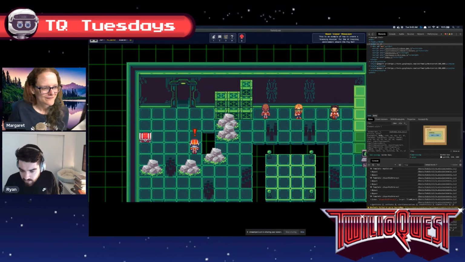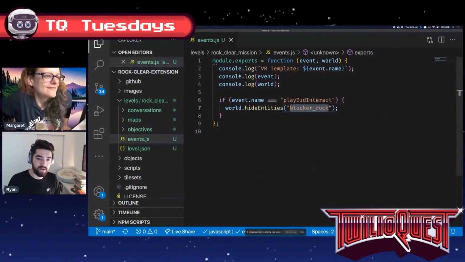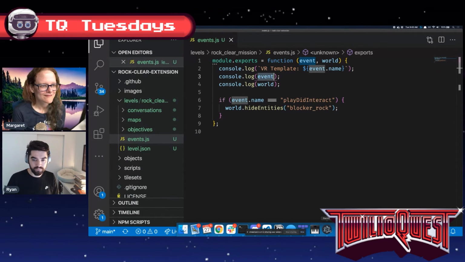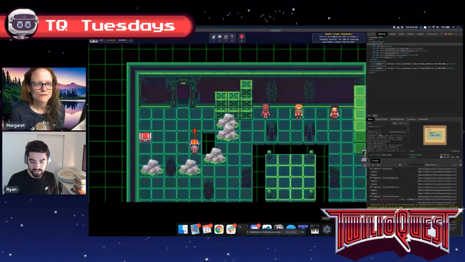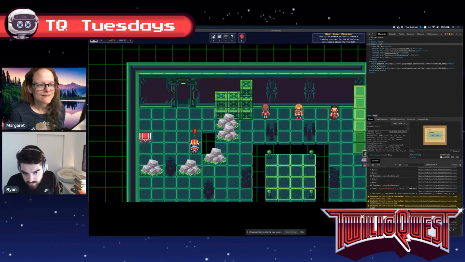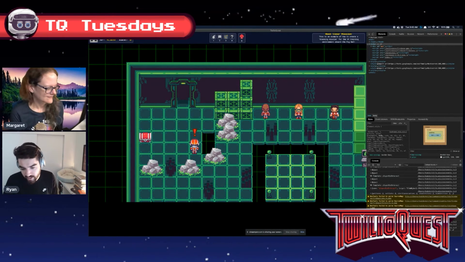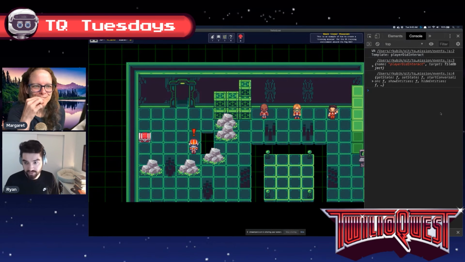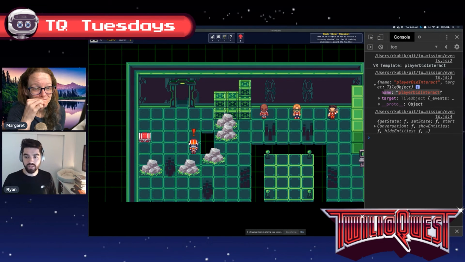Oh, so I am getting a player did. So what I'm doing here is I'm opening the developer tools, and my events.js is logging every event that happens. And what I can see is that when I hit the space bar, these rocks are interactable now. Okay, so this is debatably legible. But we can see there's this player did interact event.